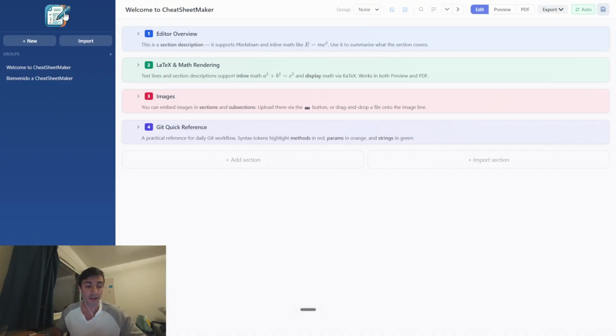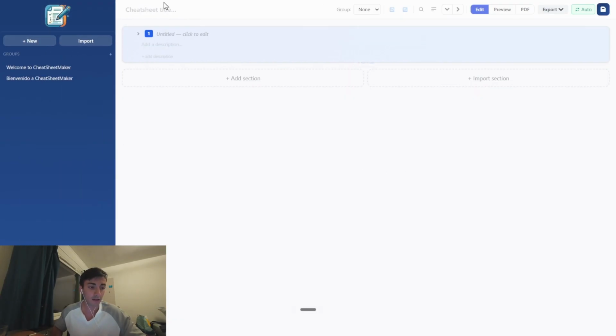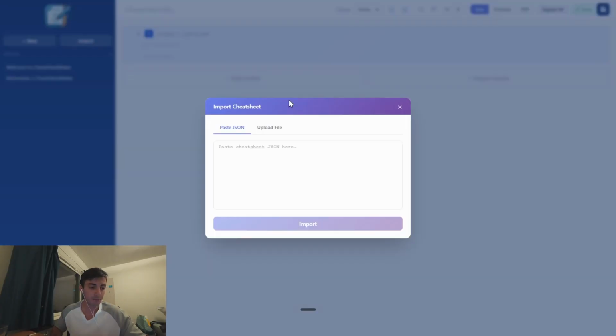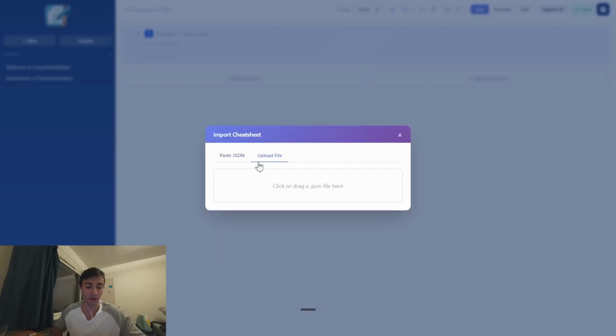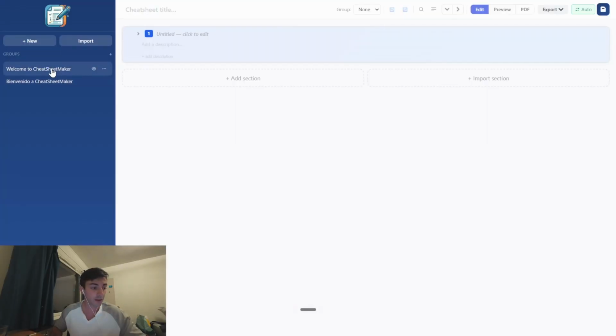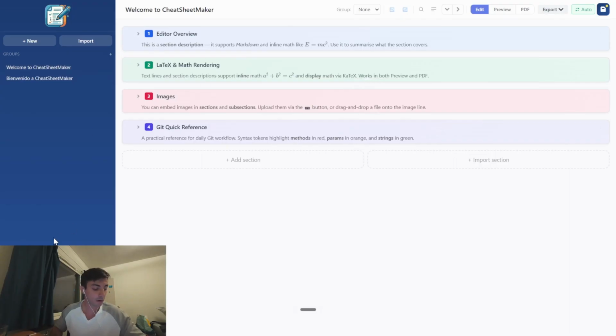So let's go first around the top bar and the sidebar of this application. In the sidebar, we have a collapsible button, and we can add new cheat sheets. For example, here I created a new one, and we can also import them using JSON or uploading a JSON file. I will go with this a bit later. For the moment, we're going to explore the welcome one.